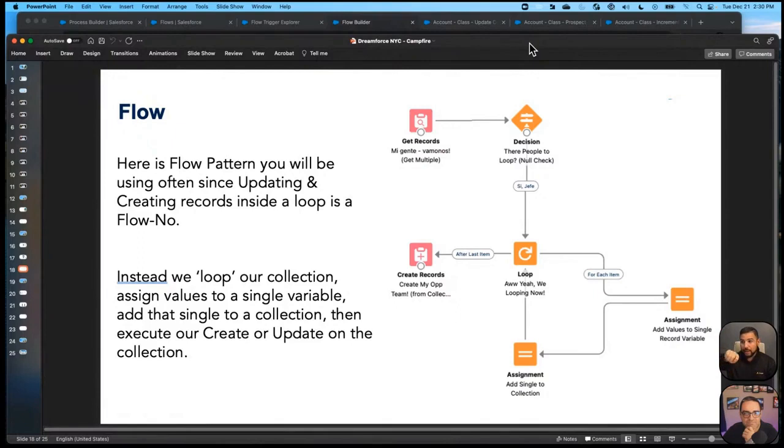And here, what we do instead is we get the records and then we check if we found something. We hit our loop and then we assign the values that we want for the item that we're looping to a single record variable. And the next step, we take this single record variable and add it to our collection. And after we're done, we take that entire collection of records and do our action all at one time. So we update them all or create them all. And so this pattern allows us to have flows that work at scale, that work for hundreds of records at a time, as opposed to failing with 10 records if you have a red box inside of this loop.